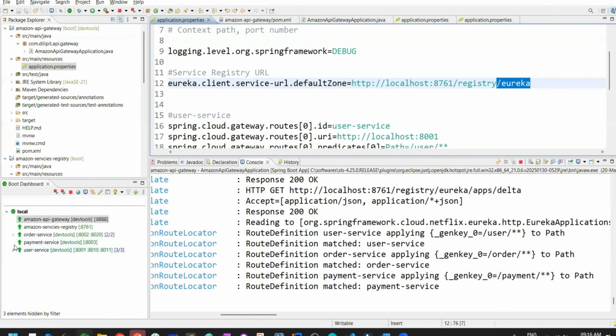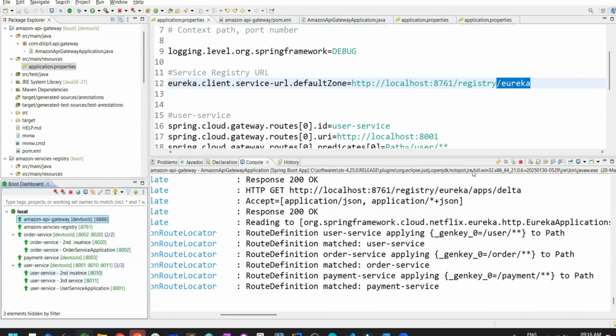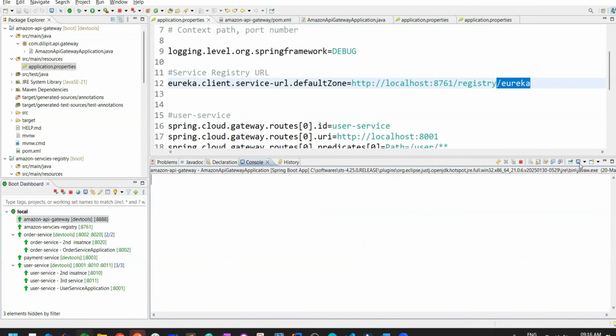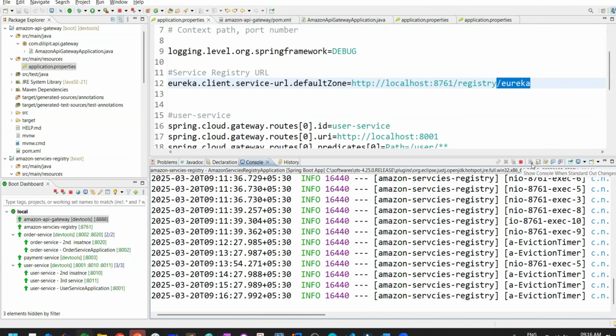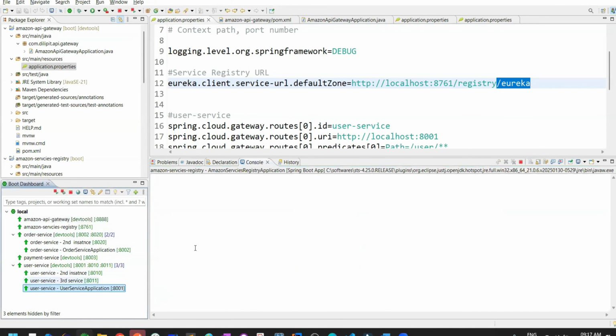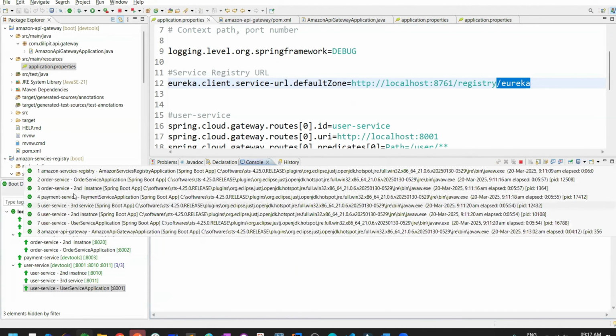Now see here, we started all the user service instances and everything. Let's go to this one, 8001. This is what we configured in the gateway application as of now. See here, this is 8001. So let's go to the console of the user service application.